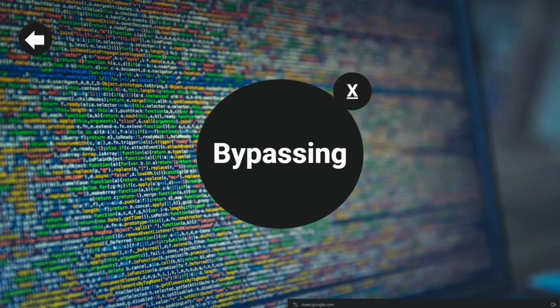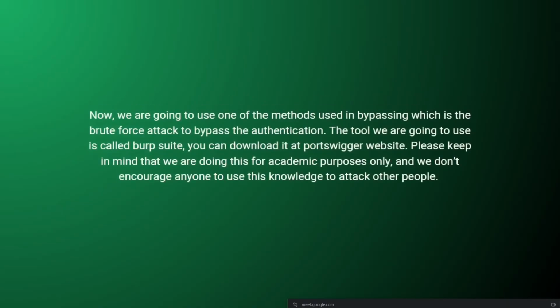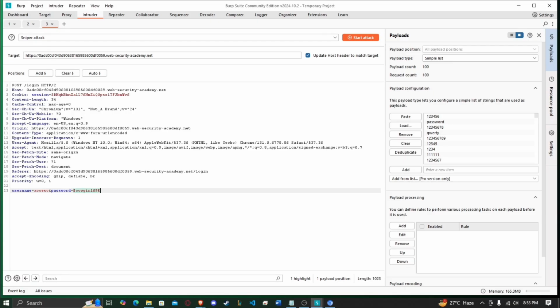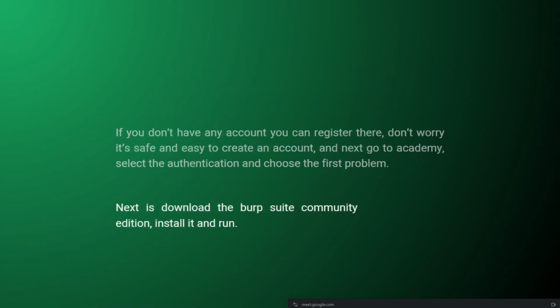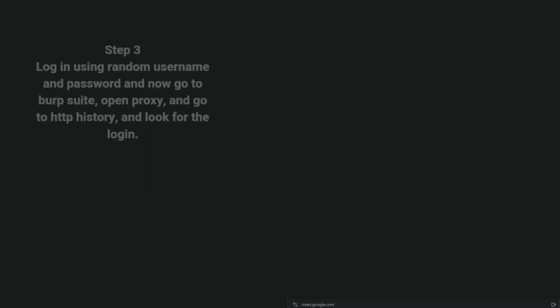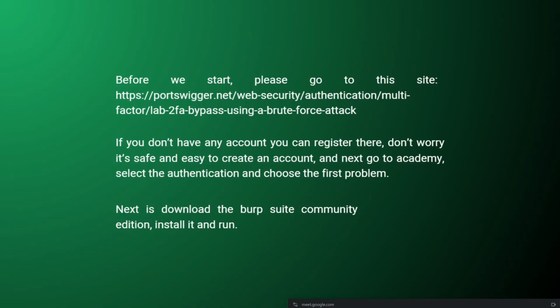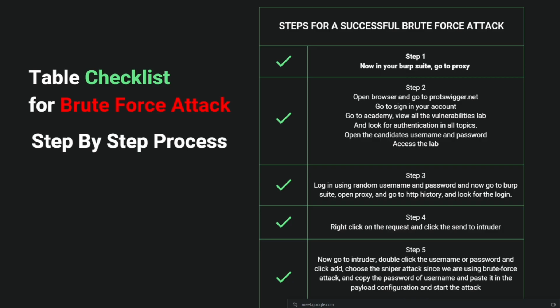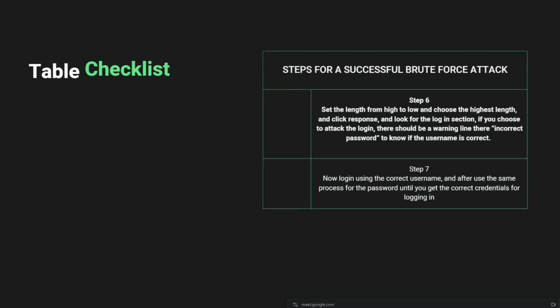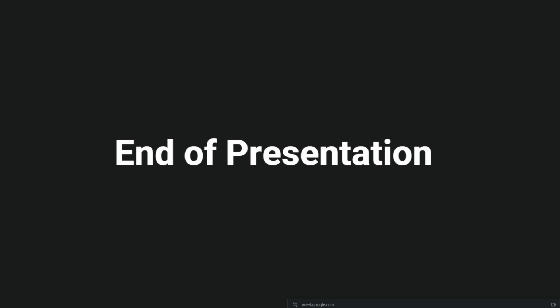Bypassing. So this is a short activity for you to try how to use a brute force attack using the Burp Suite Community Edition. All you have to do is just follow the steps and then it's done. Okay, so this is the table checklist for the brute force attack step-by-step process. And that's the end of our presentation.